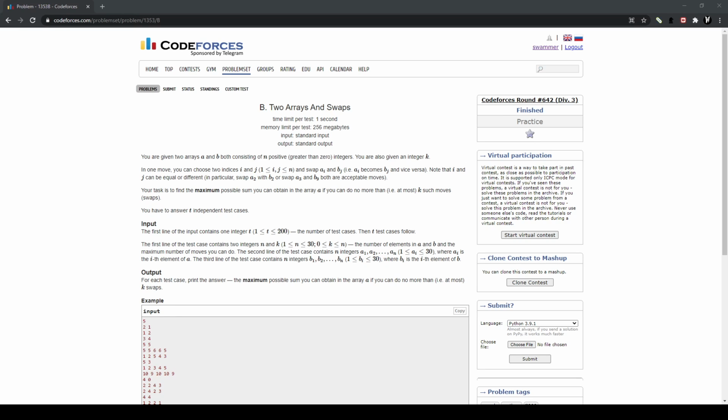This time it's going to be a greedy problem. It's two arrays and swaps. Again, I'm going to be using Python. I'm going to be practicing for the USA competition this weekend. Today it's the 23rd of February, and the competition is just going to be this weekend, so I've done a little bit of a problem here. So I'm just going to tell you guys how I solved it.